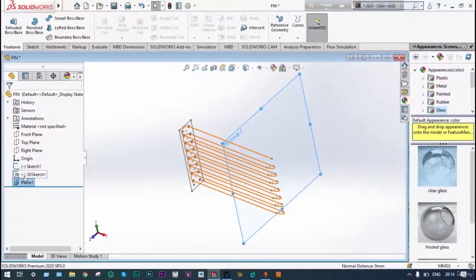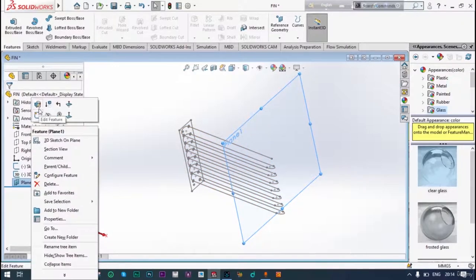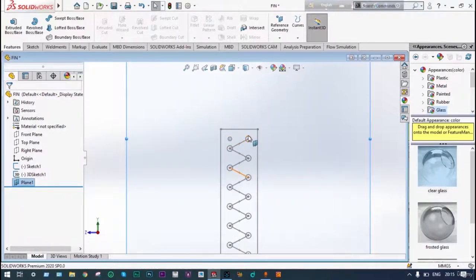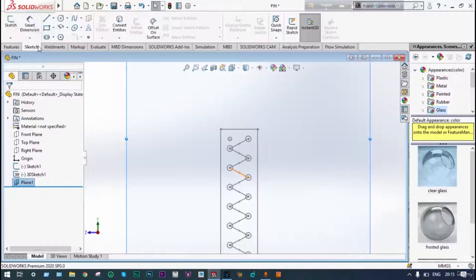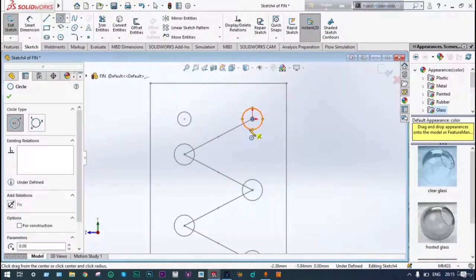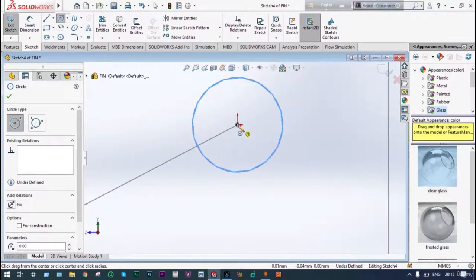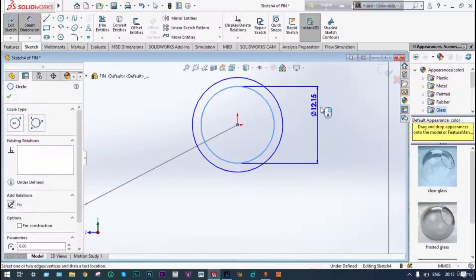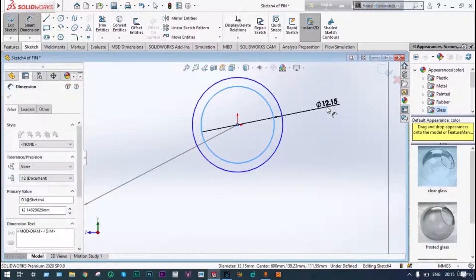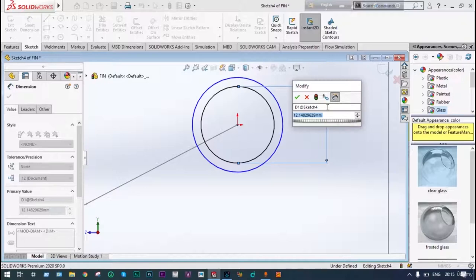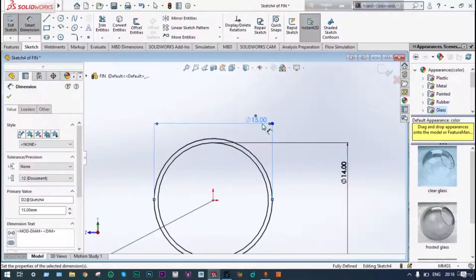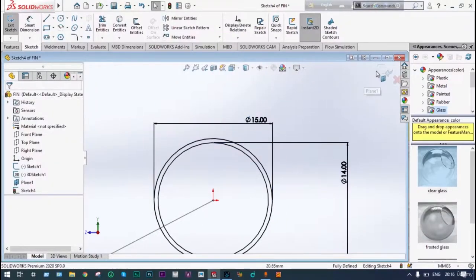On that plane, we have to provide the profile. So plane, normal to. We have to draw from here itself, right? So starting sketch. This is one, and this is inner one. We can provide inner diameter as 14 millimeter, and outside one should be 15 millimeter. Green check. Exit from the sketch.